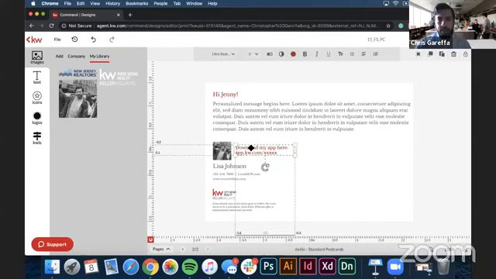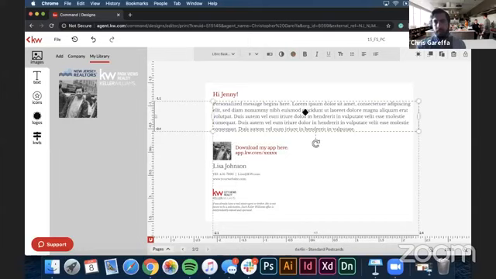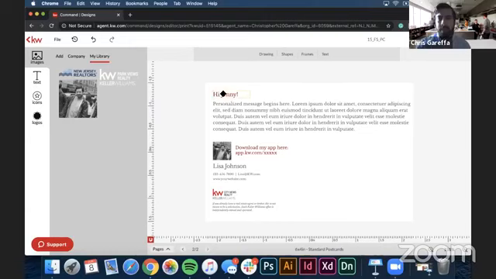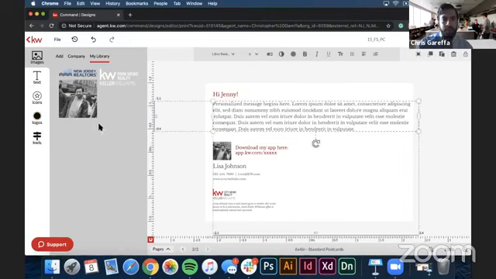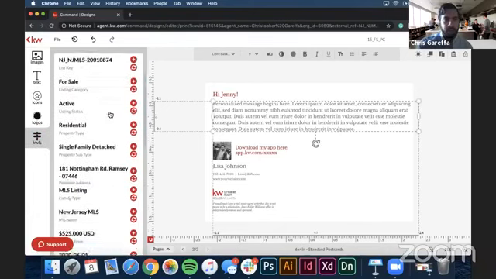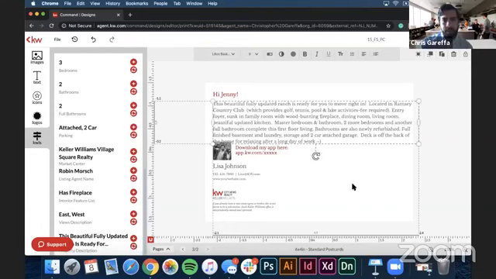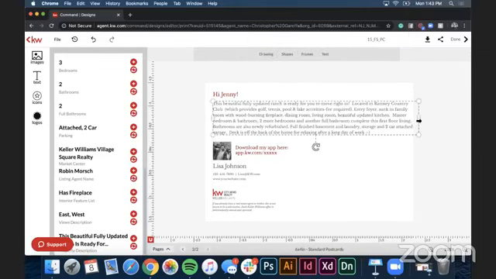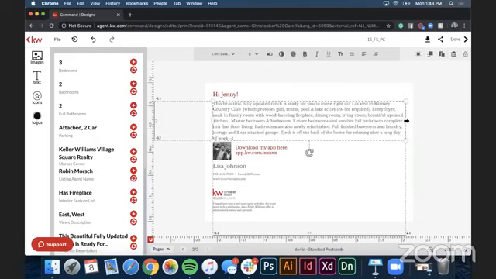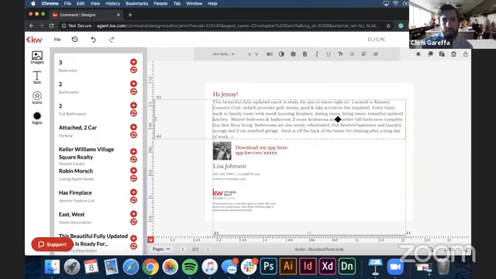Download my app here. If I want to change that, I can also change that. This can be verbiage about the listing. I'm not sure what this Hi Jenny was supposed to be, but I'll leave that for now. I'm going to go back to the KWLS, and we do have the listing verbiage here, as you can see. We're going to just replace that. Awesome. And I'm going to make the sizing a little bit smaller so it fits. I'm just going to move that slightly. There we go. Very cool.